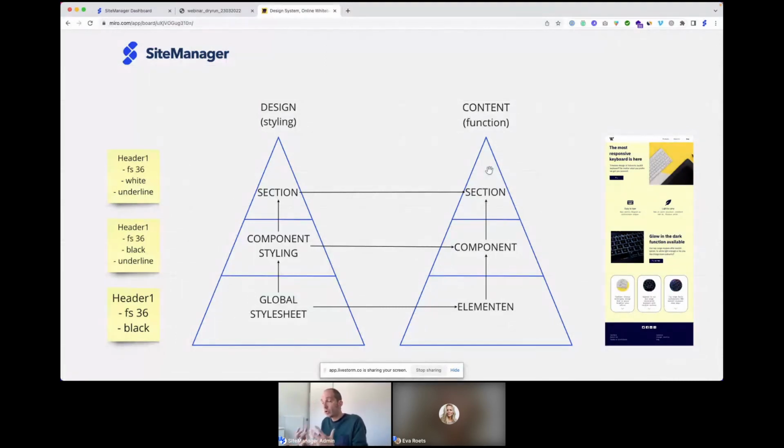To build new pages or to add sections to your page, you can use components in SiteManager. Components in SiteManager are reusable blocks that you can use to build unique sections with. In SiteManager, there are two types of libraries. You have the system, the platform libraries. And then on the other hand, we also have private libraries.